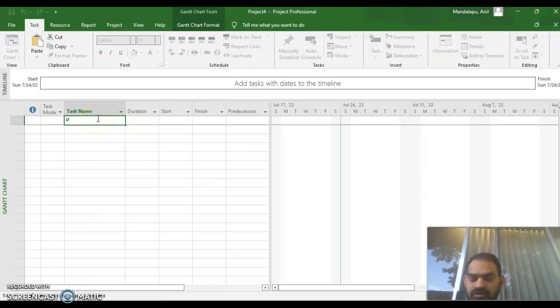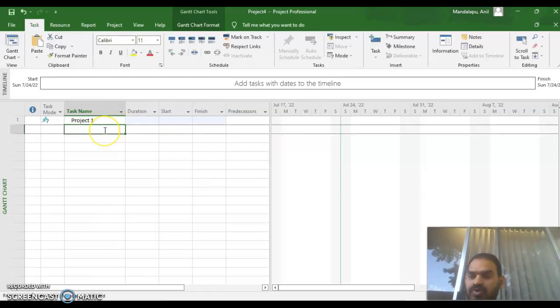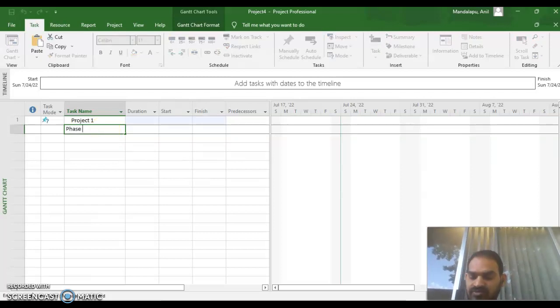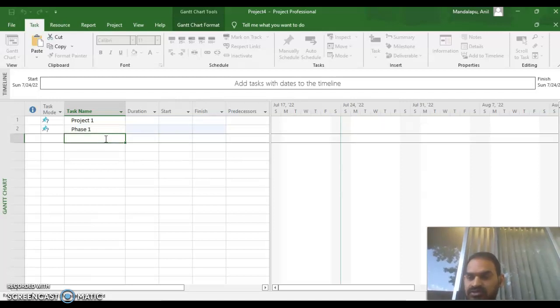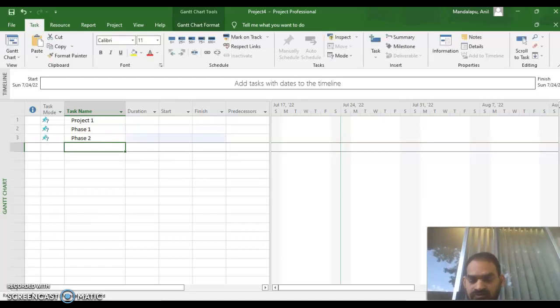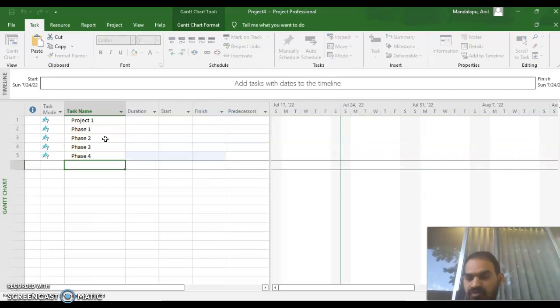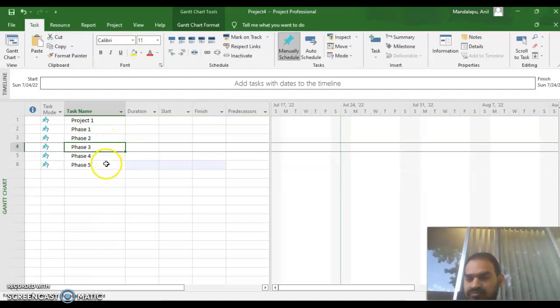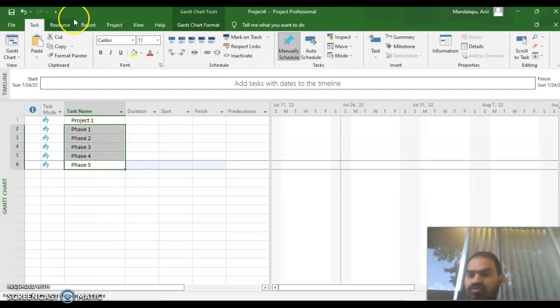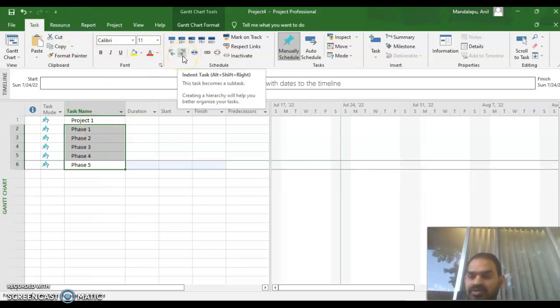Let's say we have a project called project 1, and under the project we have different stages. Let's define them as phase 1, phase 2, phase 3, phase 4, and phase 5. These all 5 phases come under project 1.